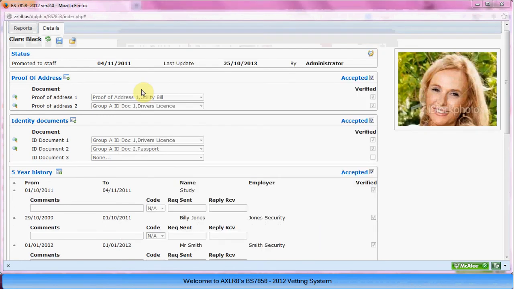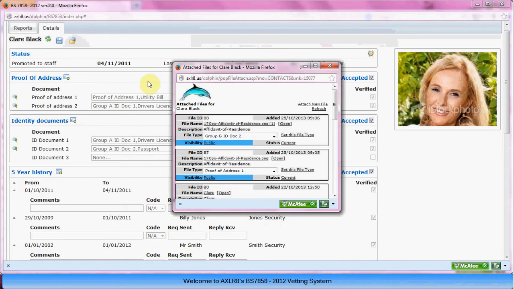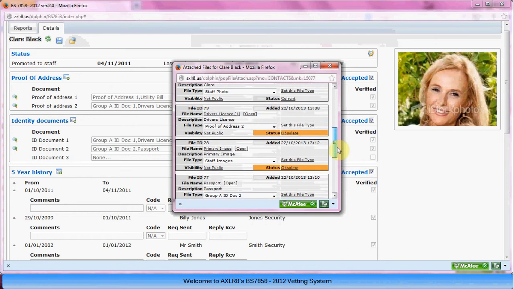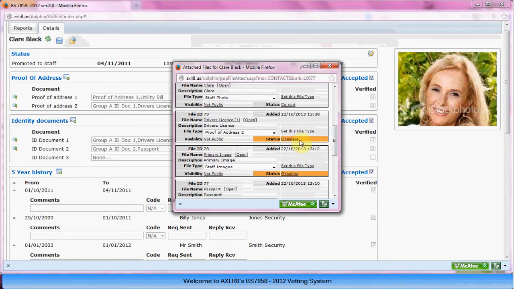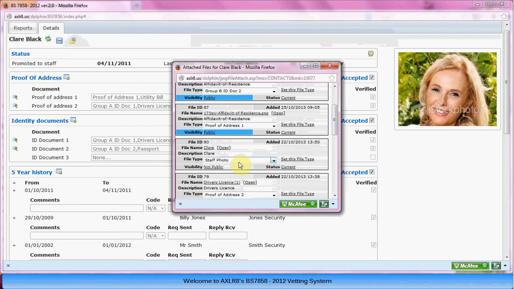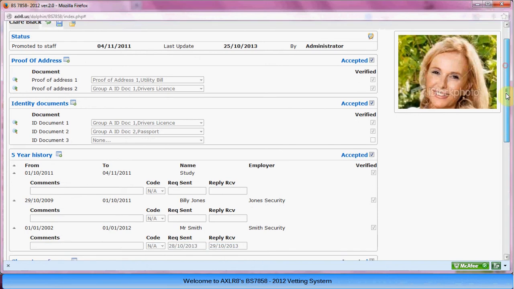It's simple to see all of the files that have been associated to a particular member of staff in the system. You simply click on the folder icon at the top of the screen, and then view the files that have been uploaded. Some of these you can see are obsolete, meaning that they are no longer relevant and will not be displayed. You can also see the file type, and if you wish to view the file, you can click on either the file name or click on Open to download it to your computer.